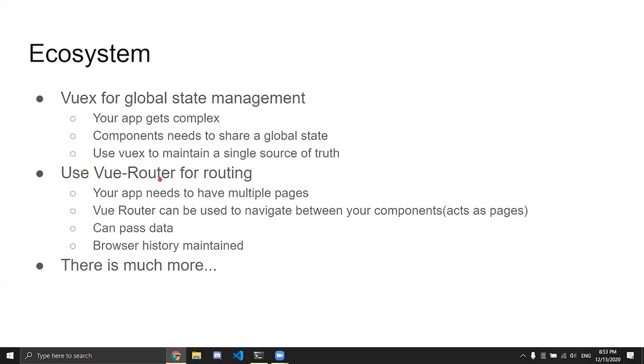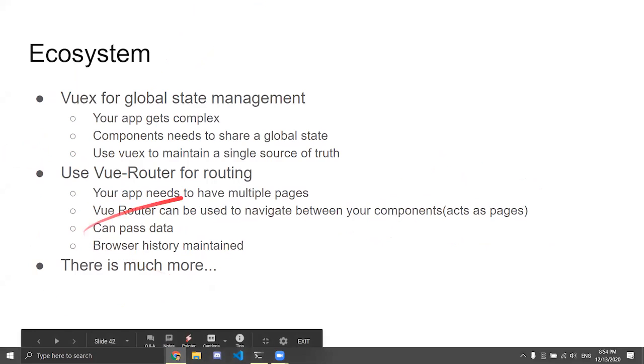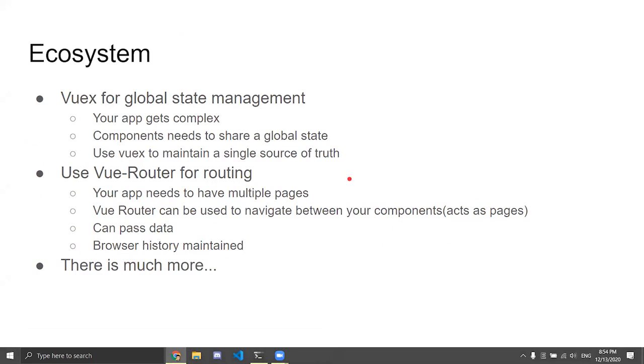So for Angular, you saw there is a way to add routes for your application to use, so you can change the pages. And in Vue.js, you can also use Vue Router, and you can have multiple pages, and you can navigate between your components which are actually acting as pages, and you can pass data as well, and the browser history is also maintained. There are like two major things in Vue.js, and there's much more. If you're going to need complex applications, these things will definitely matter. So you can read about them in the documentation.